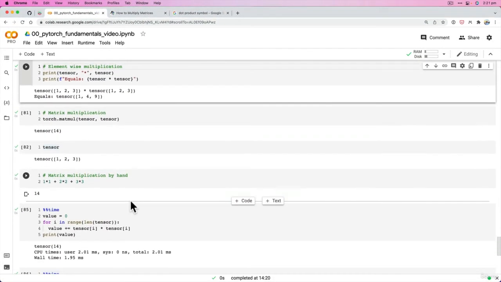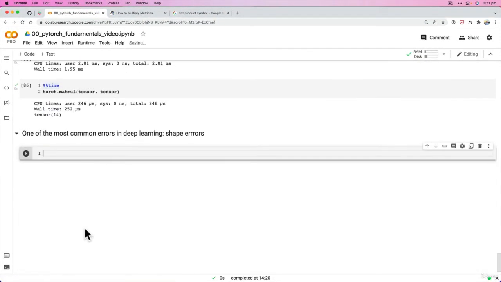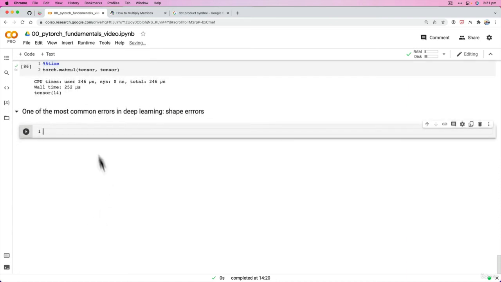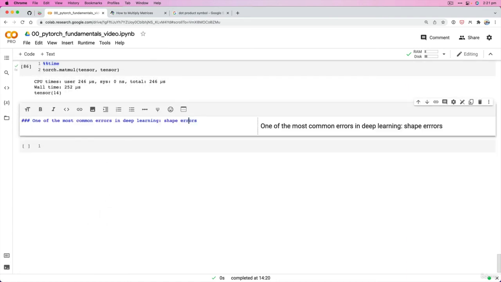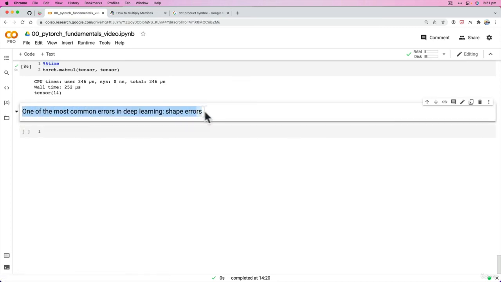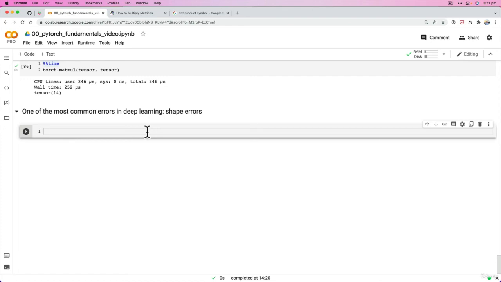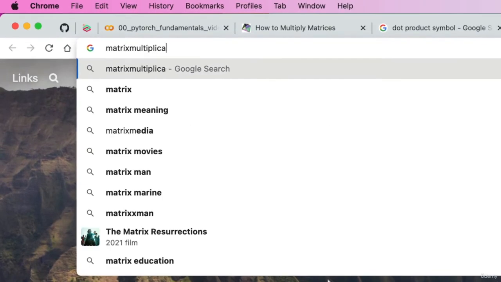So now let's create a little bit more of a specific example. Actually, to prevent this video from being too long, we'll go on with one of the most common errors in deep learning, shape errors. We've just seen it, but I'm going to get a little bit more specific with that shape error in the next video. Before we do that, have a look at matrix multiplication.